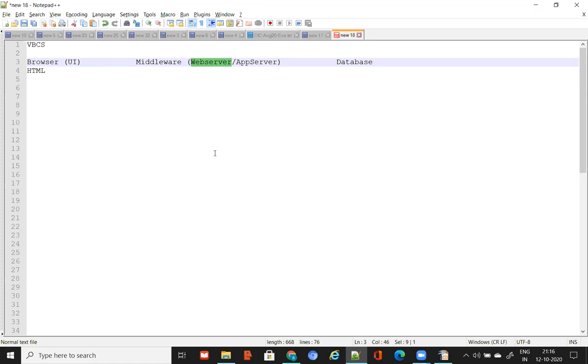But the web server doesn't know exactly the business logic. For example, I'm taking a customer. The customer has to be created in the database at the end. So the web server doesn't know directly how to go and talk to your schema and how to execute one SQL so that it inserts a new record into the database table. That is not the intelligence of the web server. The web server only knows how to communicate between your browser and the server. It knows the HTTP protocol.